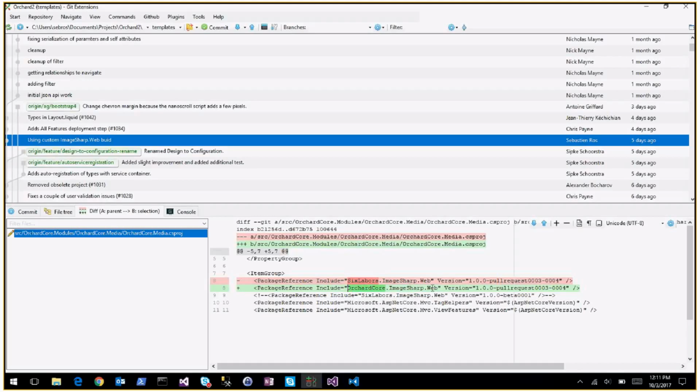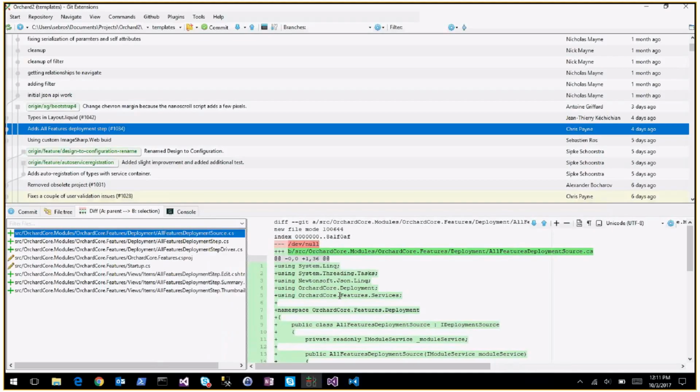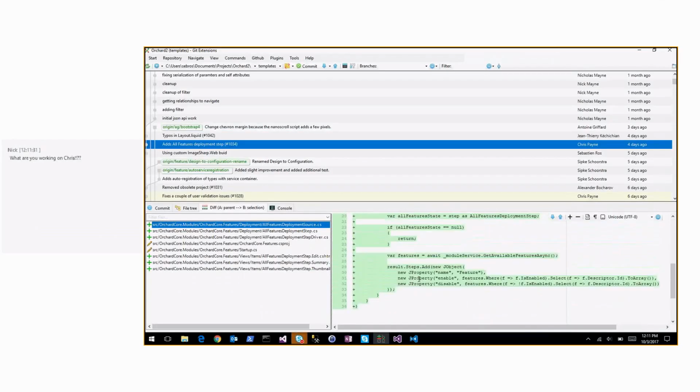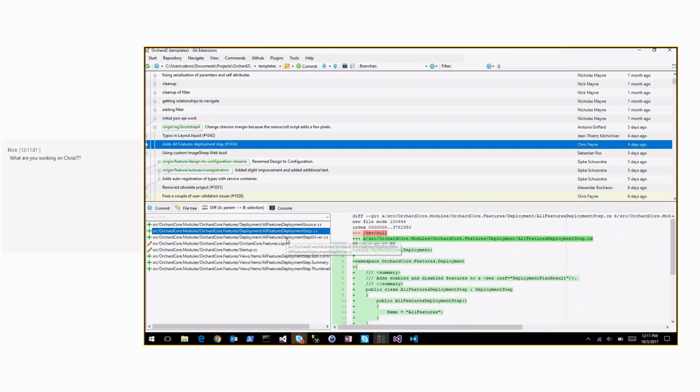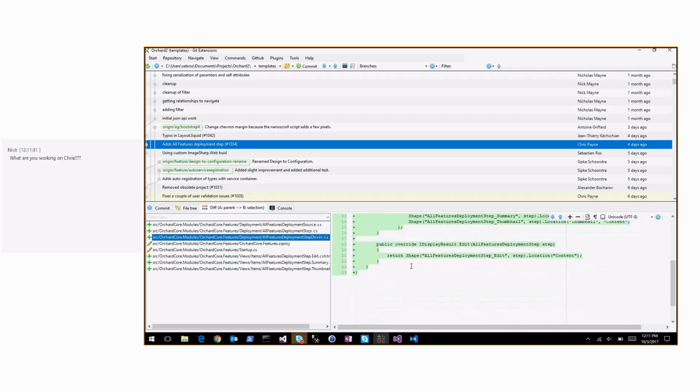There is no more dependency that is not on NuGet. Yeah, there is OpenID connect, but we have removed the dependency for now until it's on NuGet, because it's not necessary. This one is necessary. Add all feature deployment step. So Chris Payne has created a new deployment step called all features, which will export all the features which are enabled inside a recipe. So as a deployment step. So that's cool. And it validates that it's extensible and you can do anything for the deployment steps. So that's great.